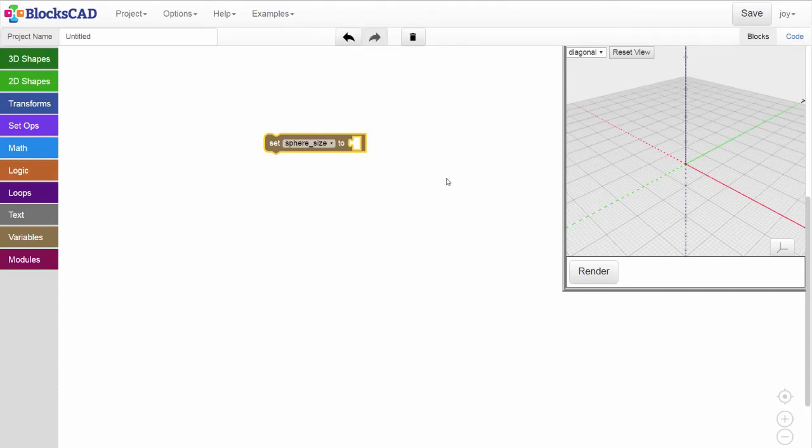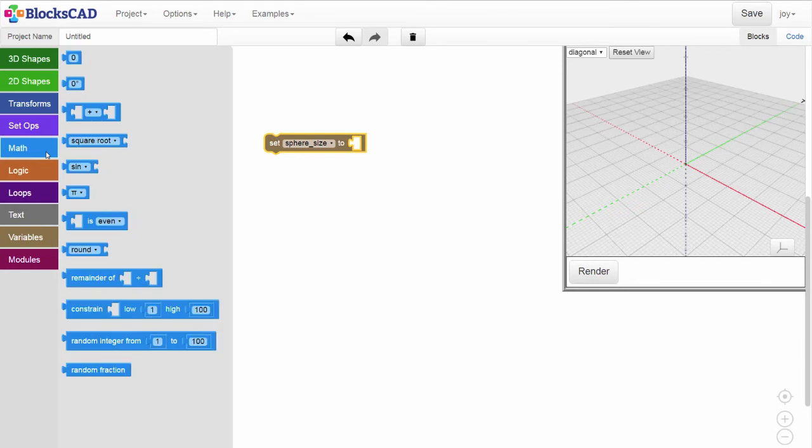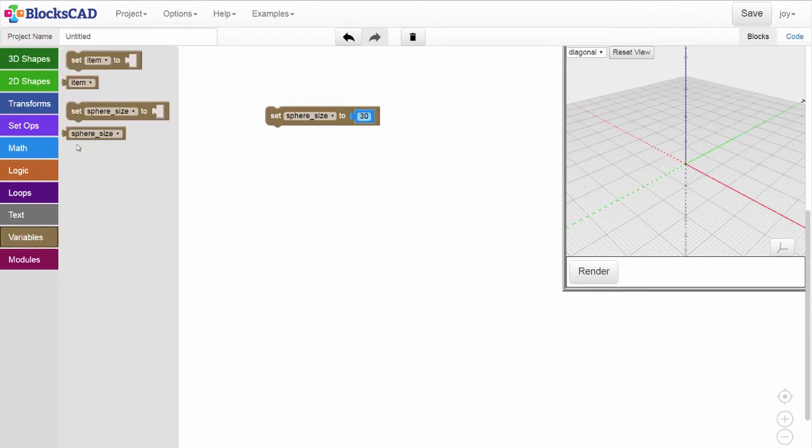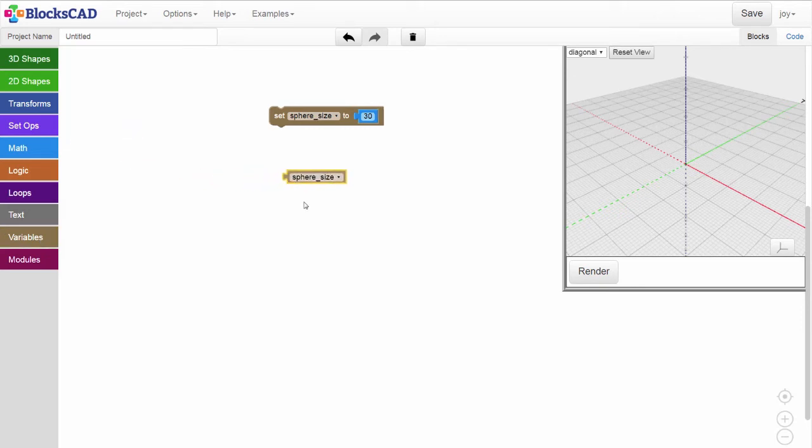To set the value of our variable, get a number block from the Math category and put it inside the variable setter. We'll set the value for the variable Sphere Size to 30. Now we have defined a variable and given it a value. Next, to use it, we'll need a variable getter block. Click on the Variables category and you'll now see a new block that's the same shape as a number block, but with the label Sphere Size, the name of our variable.